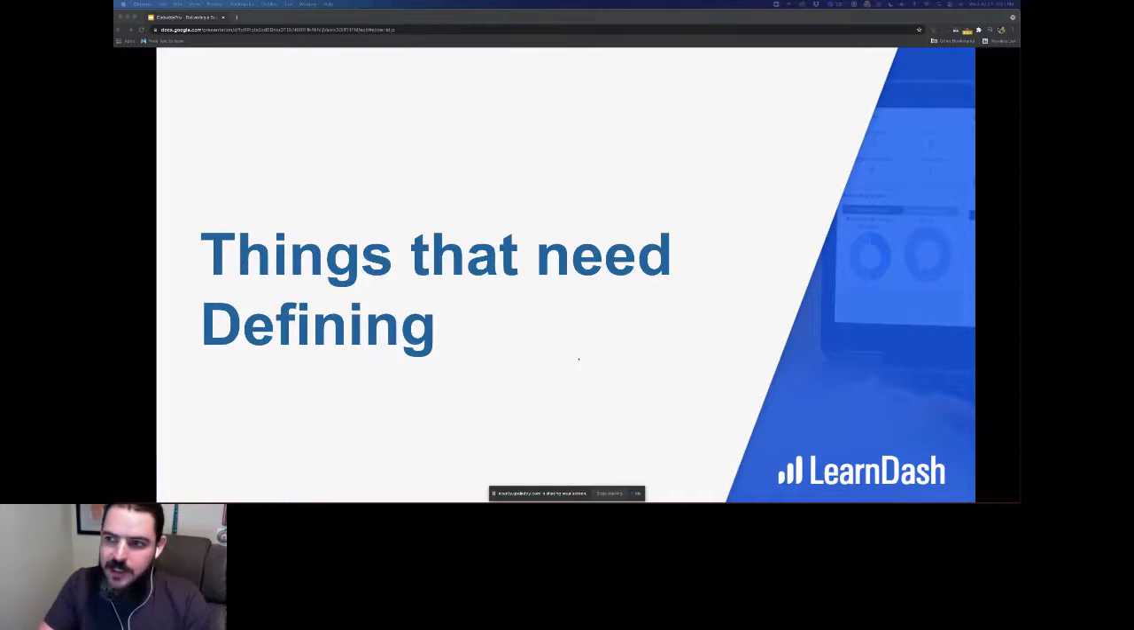So, things that need defining. Everything that we're talking about now over the next couple of sections, in the onboarding process, are things that you want to define during the onboarding call, during your research and discovery phase.